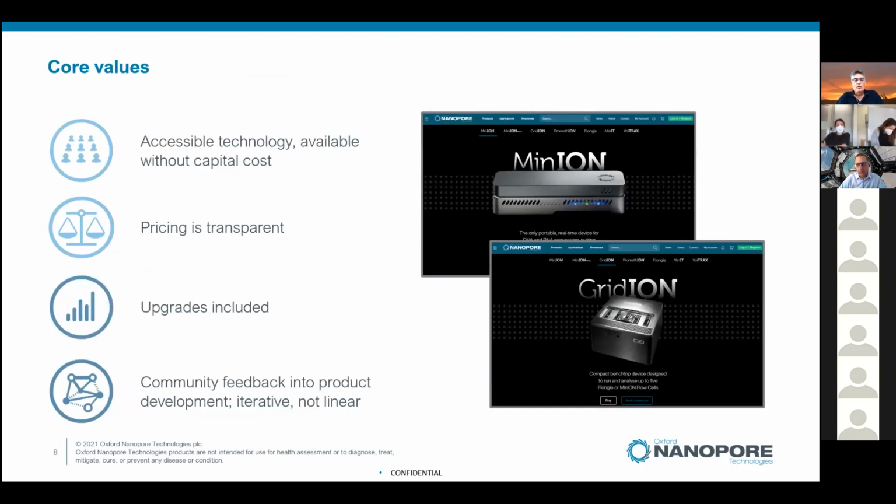Now, our company has some core values that make us really different from every other genomics company that I know of. And this is built into our DNA. Sorry for the fingers there, but it's built into our DNA. We want our technology to be accessible to everybody. And to do that, we make it available with no capital cost. And I can explain that further later.